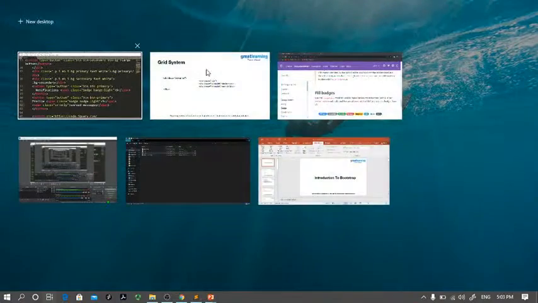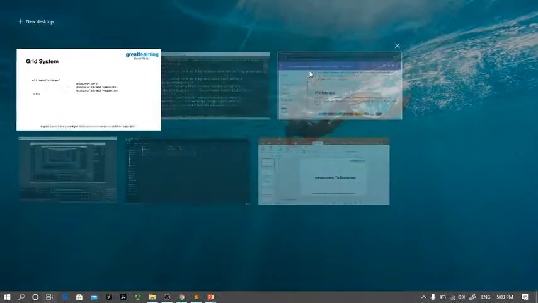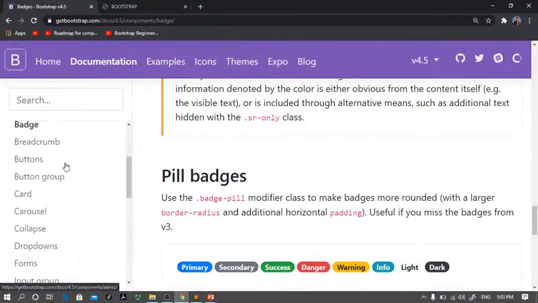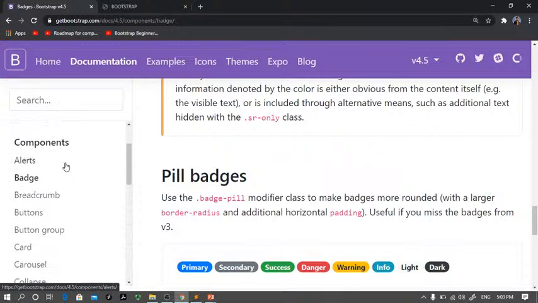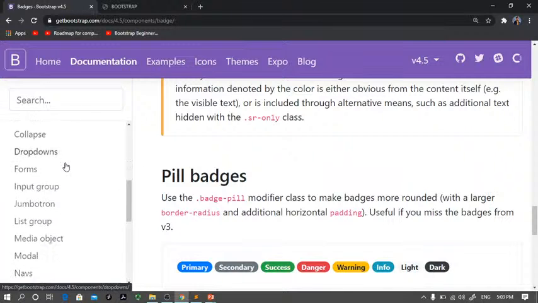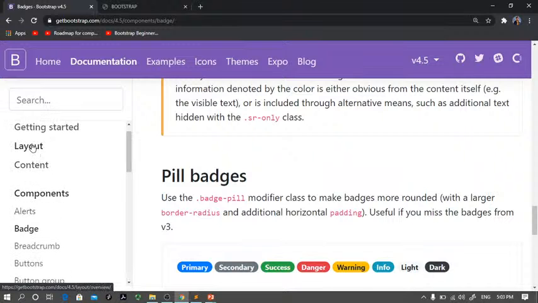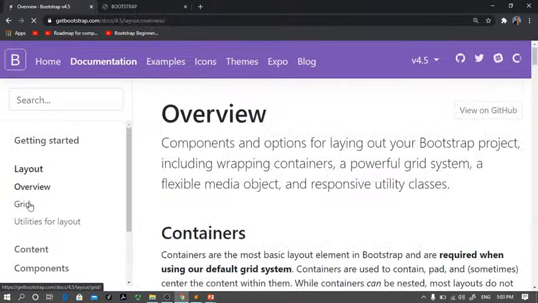Let me copy paste these things, because they are redundant. You don't have to remember it. So where is this component, the grid system? It will be in the layout. Here it is.